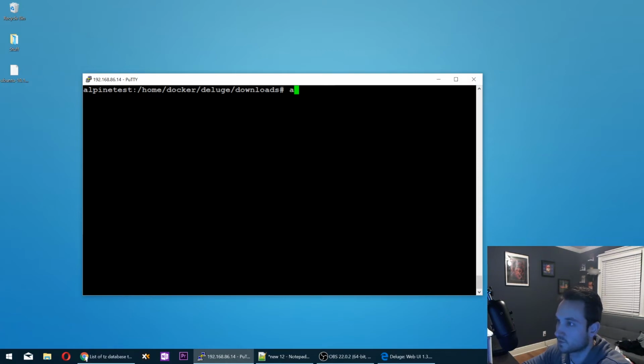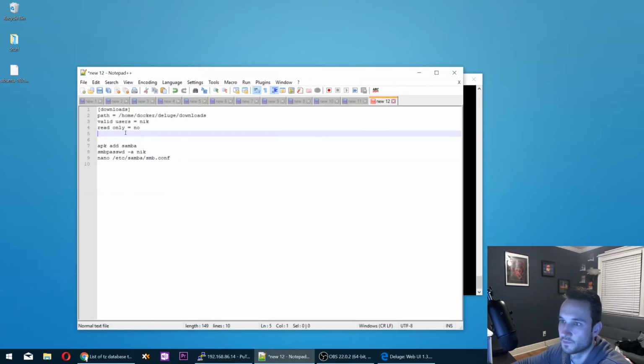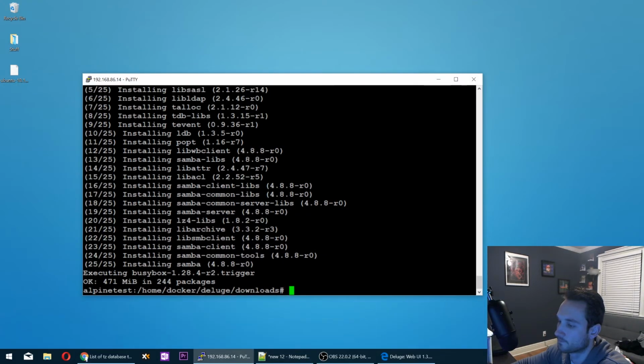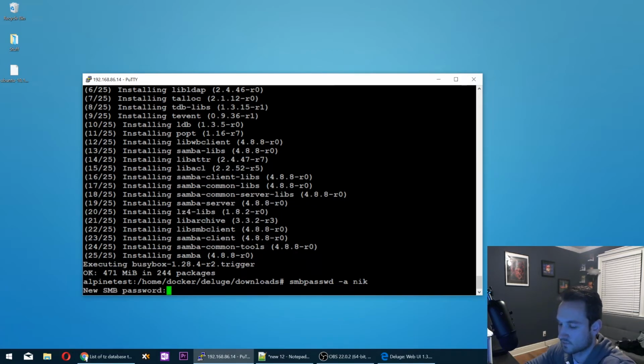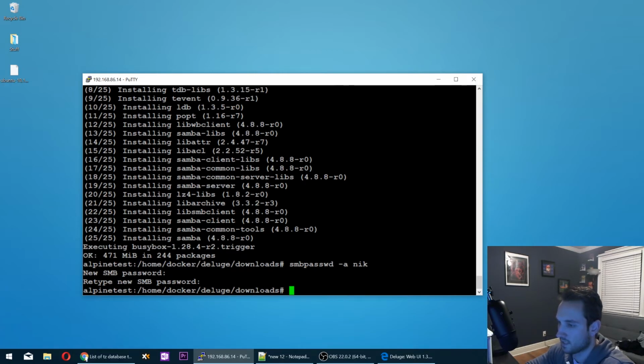Okay guys, so now we want to set up Samba so that we can access our share. So let's do an apk add samba, enter. All right, so let's create a password for our user that we had created originally. So to do so, you want to do an smbpasswd -a and your username. Hit enter. It's going to ask you for a new password. We're gonna type in our password.